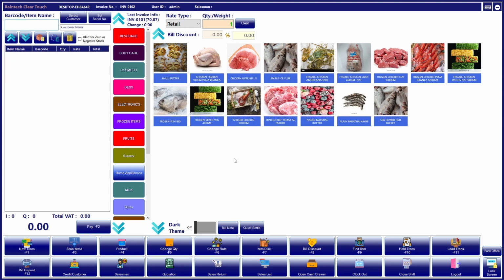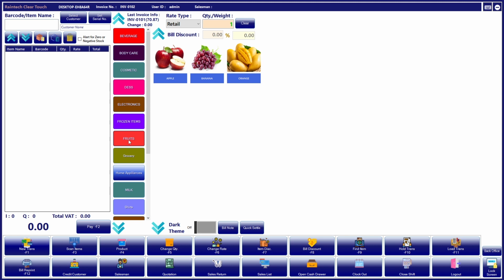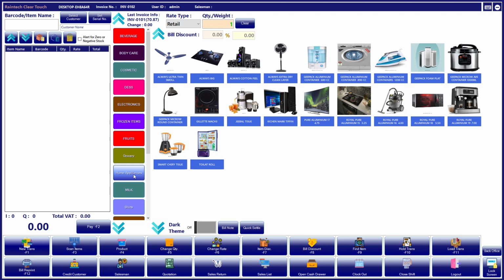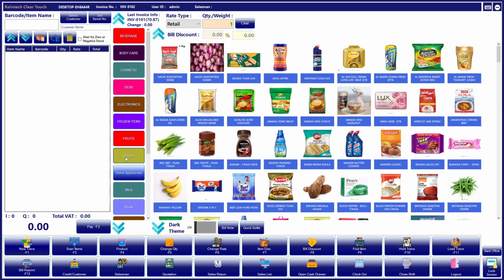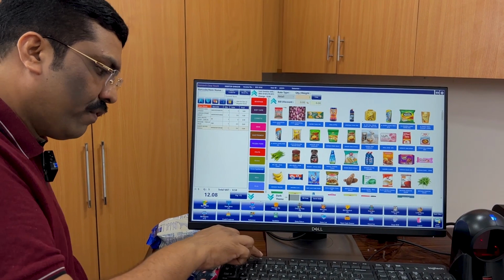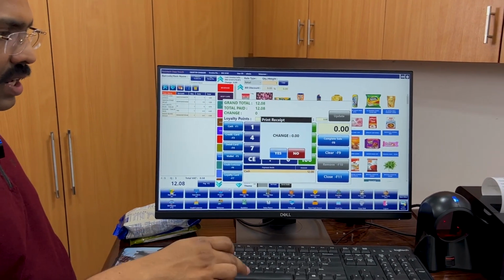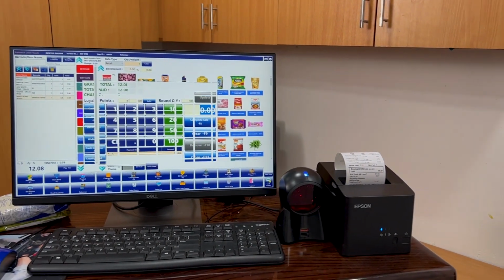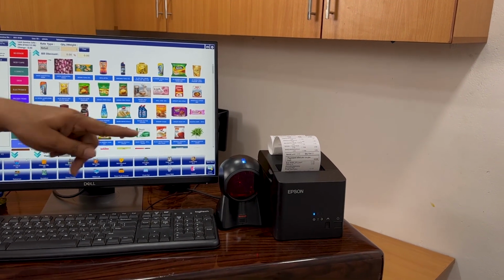So that's it. If I go to fruits, you will find the fruit items. You can add a lot of products over here. Home appliances, you will see all the home appliances over here. If I click on grocery, you will find all the grocery items over here. See? If you want to do billing from here itself, for the grocery, you can click like that. Very fast it will come over here. Just click on the F2 button here, and F1 and enter. That's it. So your bill will come over there.